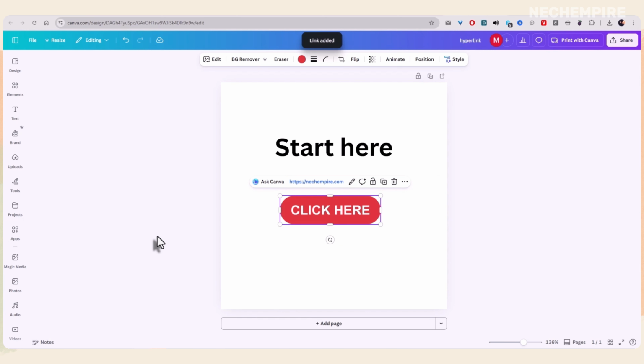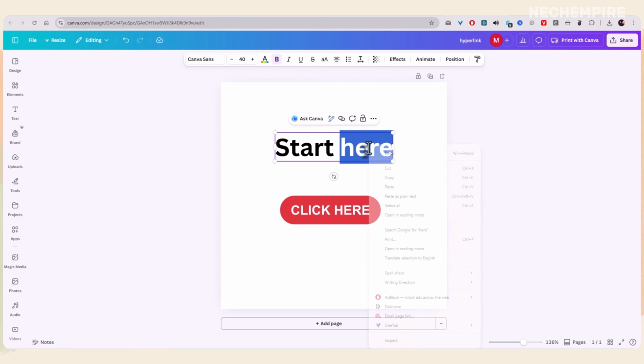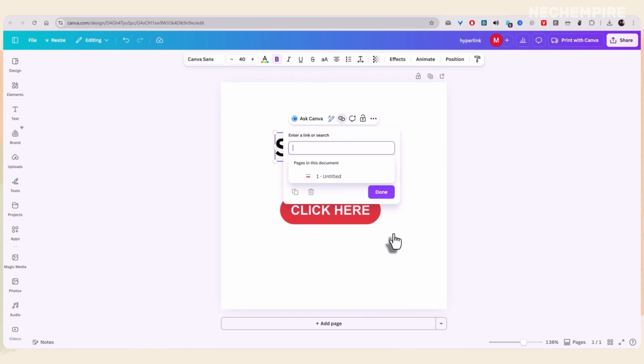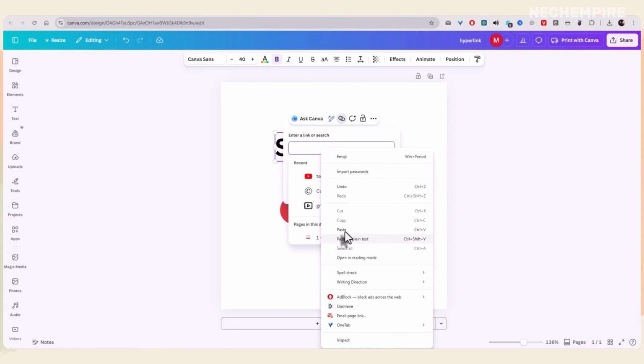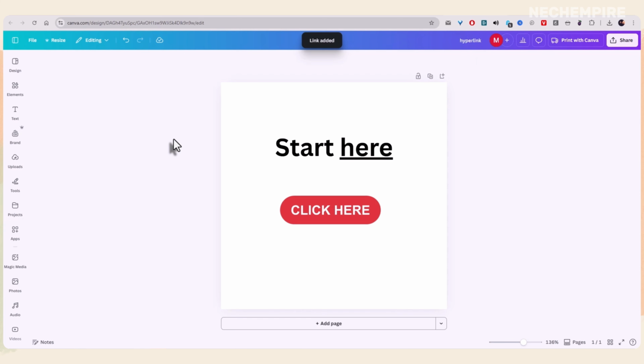Now, if you want to link a specific word or a heading, the process is almost the same, but you have to be careful with your selection. Select the text box and highlight the specific words you want to turn into a link. Again, use that link tool and insert your URL. You will notice Canva usually puts an underline under the text to show it is active.